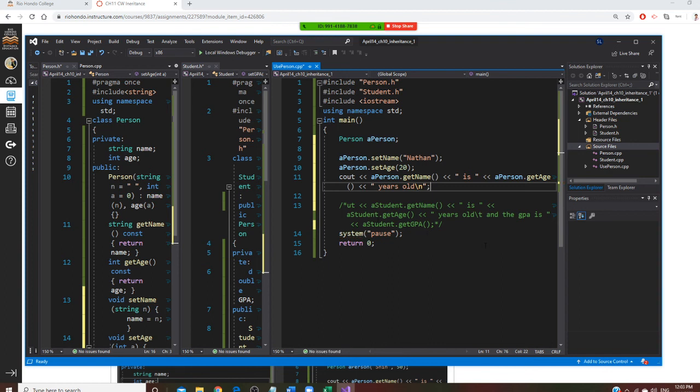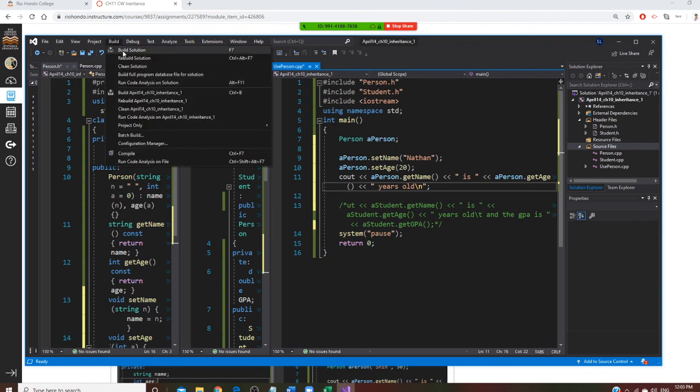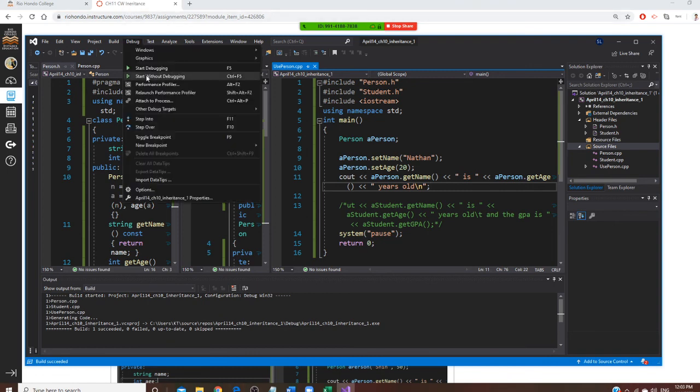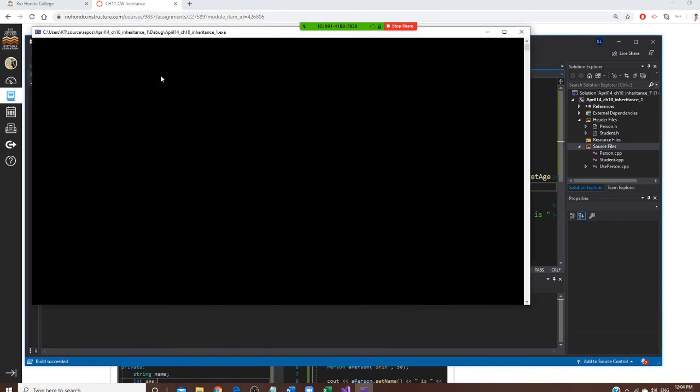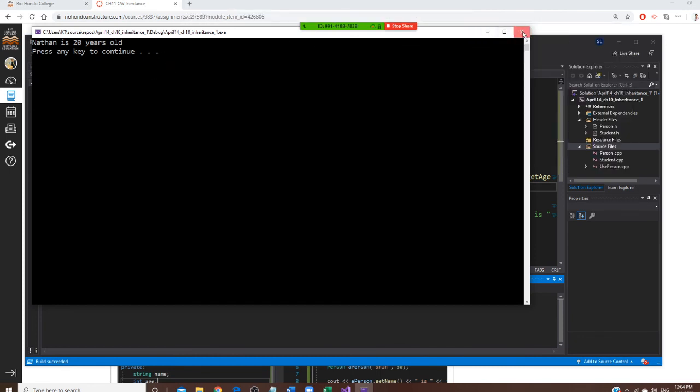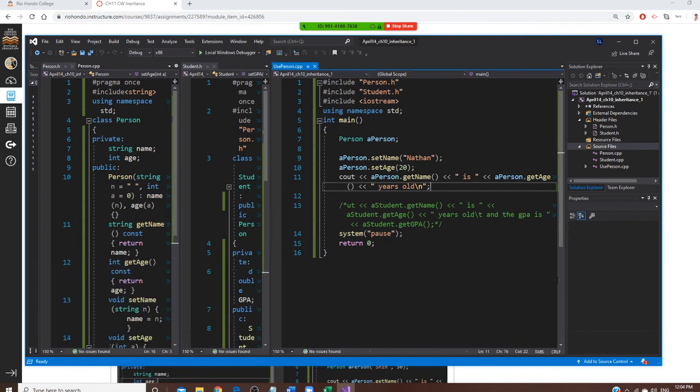All right. So I got this person, and I have not done inheritance yet. You notice once I have inheritance, it has to be independent, so you need to have getter and setter. Okay, you need getter and setter now. And so I build it, and I start without debugging. All right, so Nathan is 20 years old. Okay, that's fine.